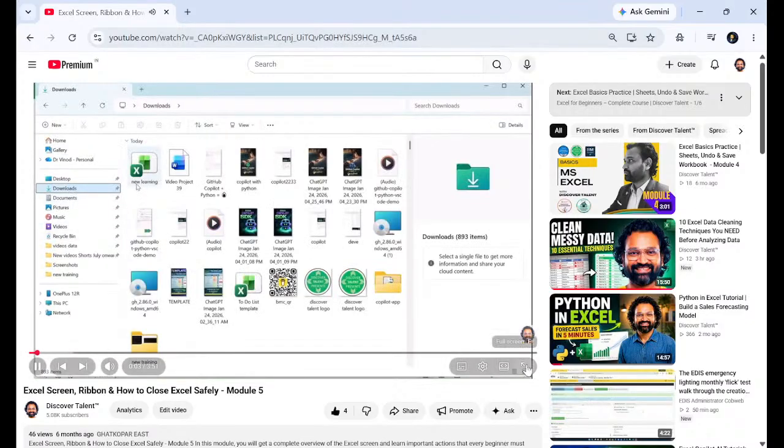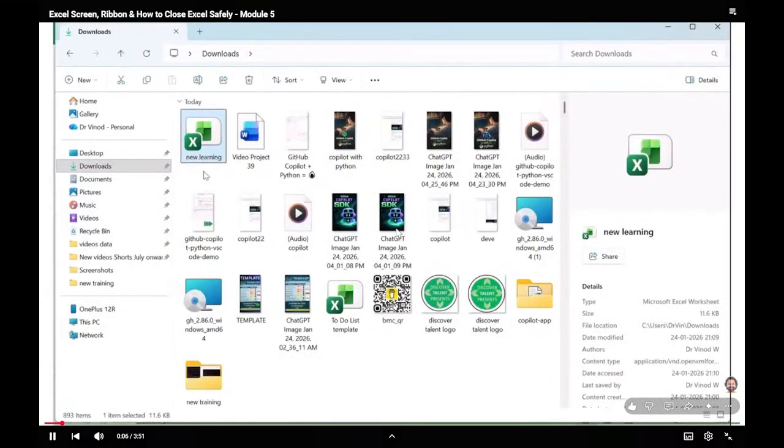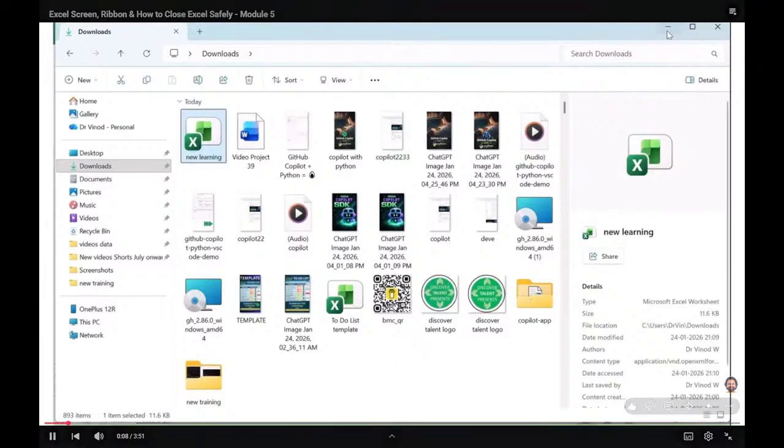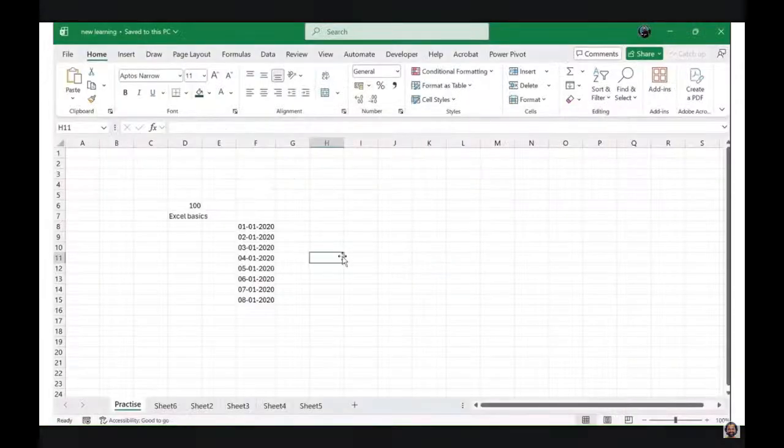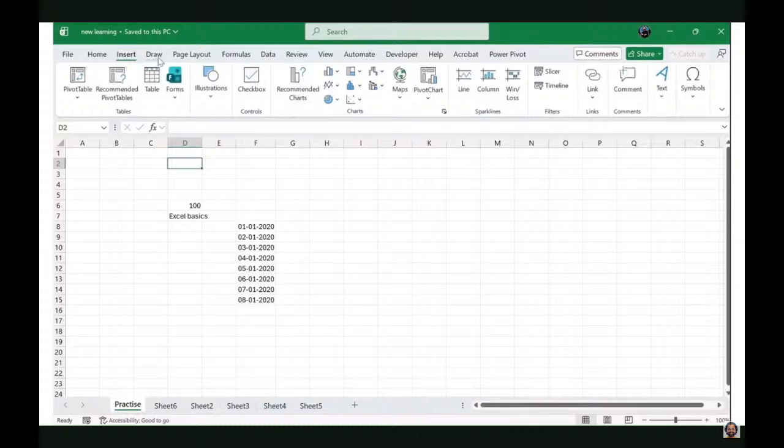Windows Explorer. So this is the new file saving over here, right? You can see this file. Just minimize it, and this is how the file looks. Let me give you an overall glance at these ribbons.